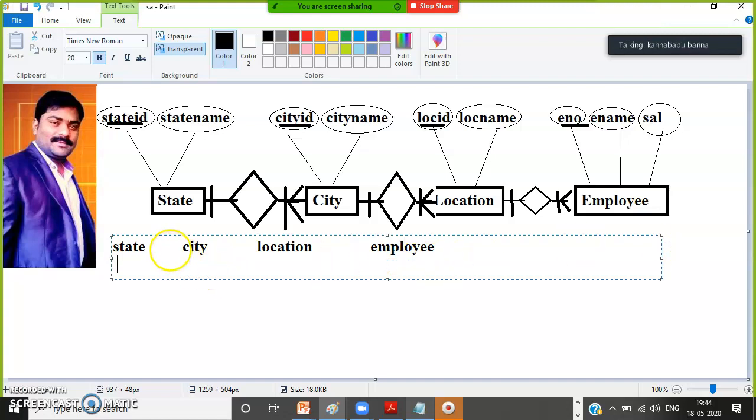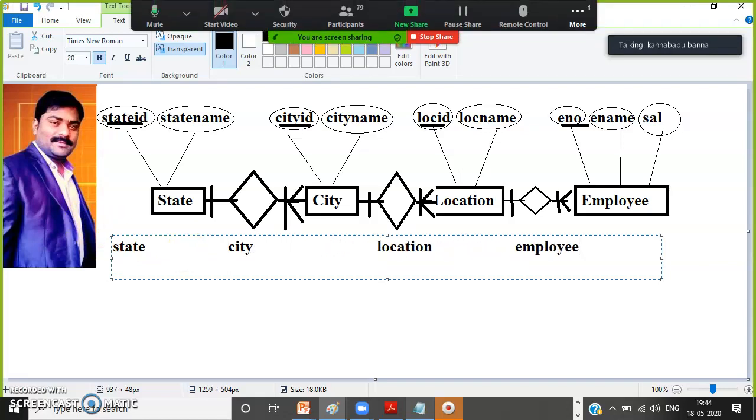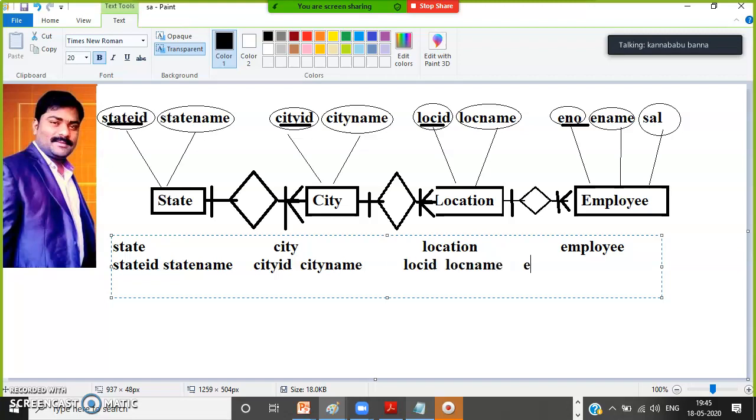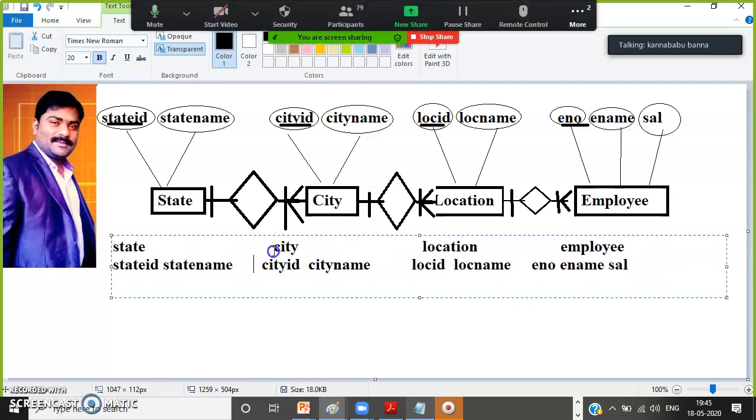So convert every simple attribute as what? Column. Convert every simple attribute as column. Here you have four tables now. What are the simple attributes here? In state, state ID and state name. Here you have city ID and city name. Here you have location ID and location name. Here you have employee number, employee name and salary. So convert every entity as table, simple attribute as column, key attribute as primary key.